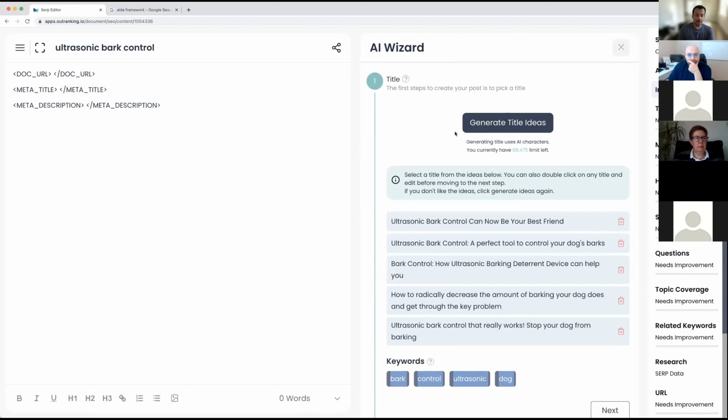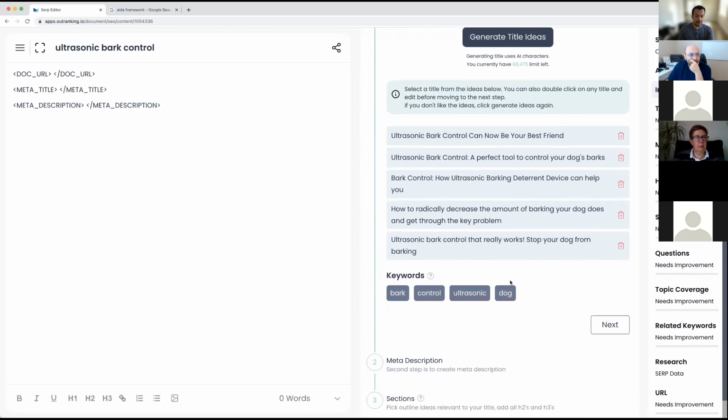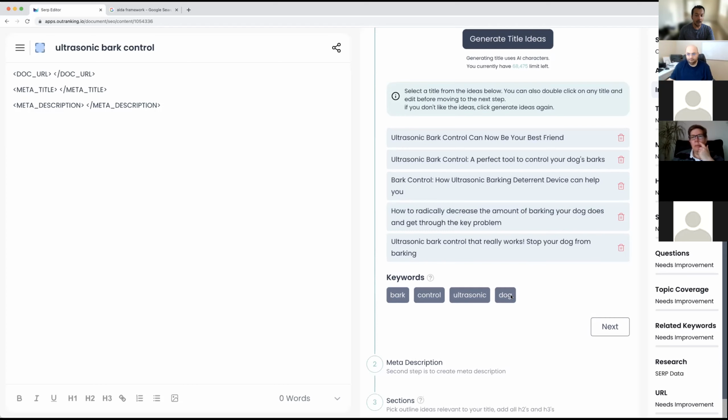Okay. So it generated some ideas, right? And you can see that dog was not part of your keyword, but it understood what the intent was behind this and gave you this particular keyword. So you can pick a title.